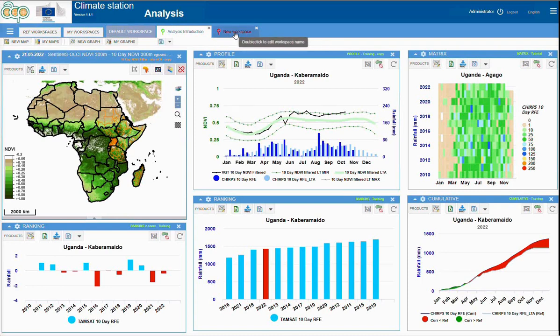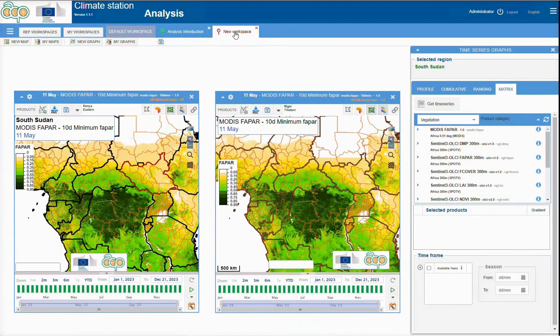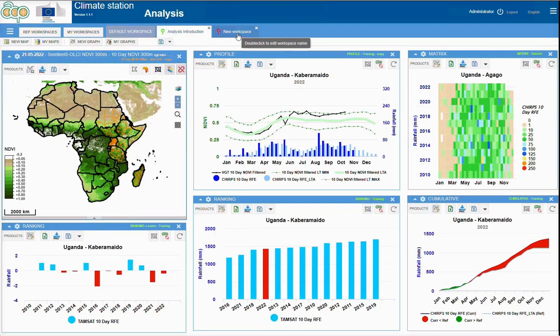As you can see, the new workspace name is still red, so it has not been saved yet. You can click then on the Save button here, and your workspace is created, and the name is not red anymore.